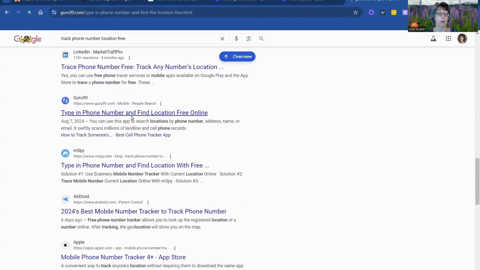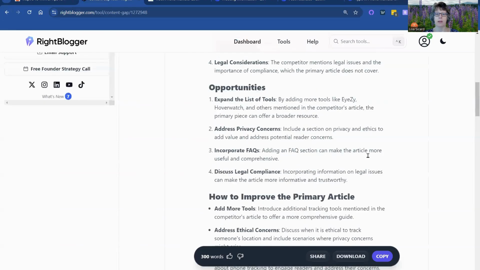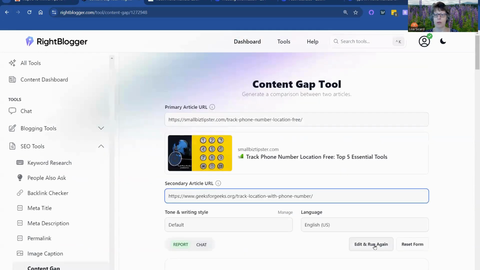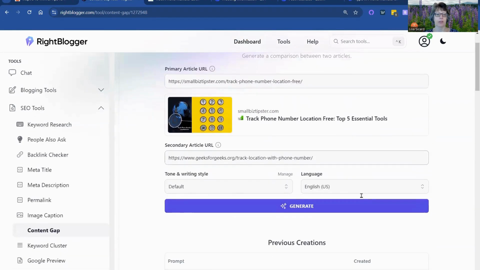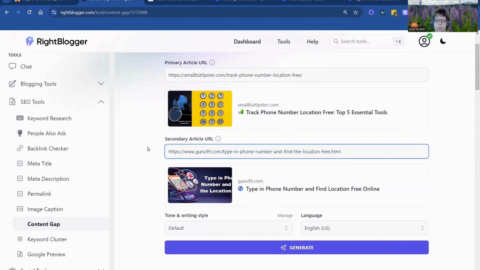If I go with this one here, and I go back and put this one in, and let's see, there is a way to edit and run again. So keep mine in, change it to a different one, generate again. See how quick and easy that was? Put in a second article and see how you compare with that one. That may give you some more insights to be able to better improve your article for search.